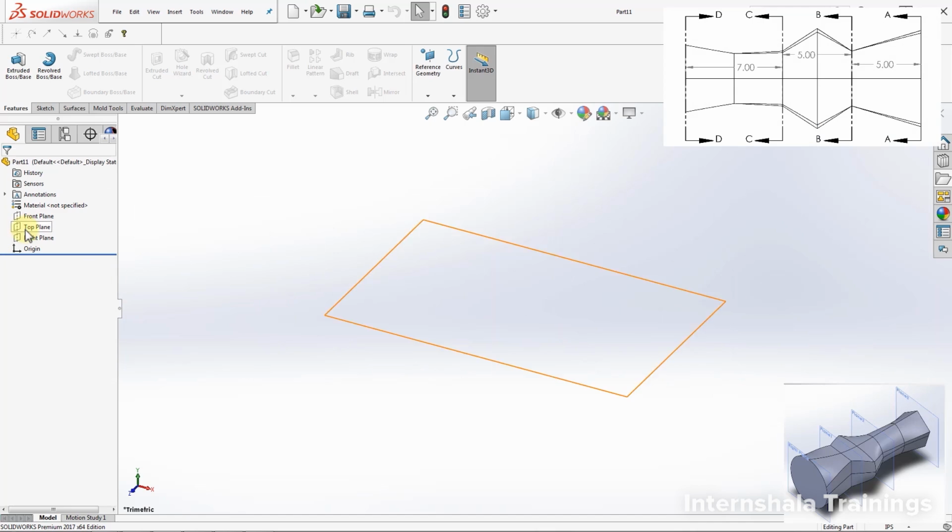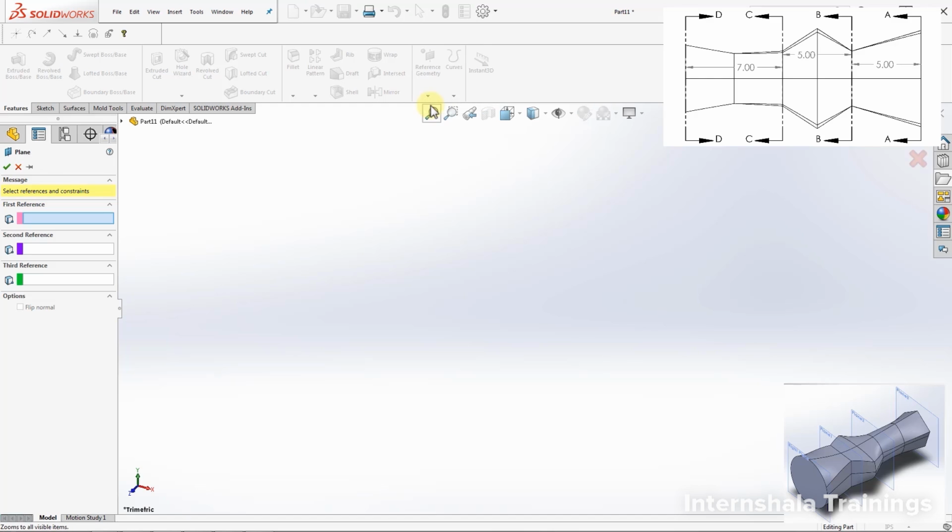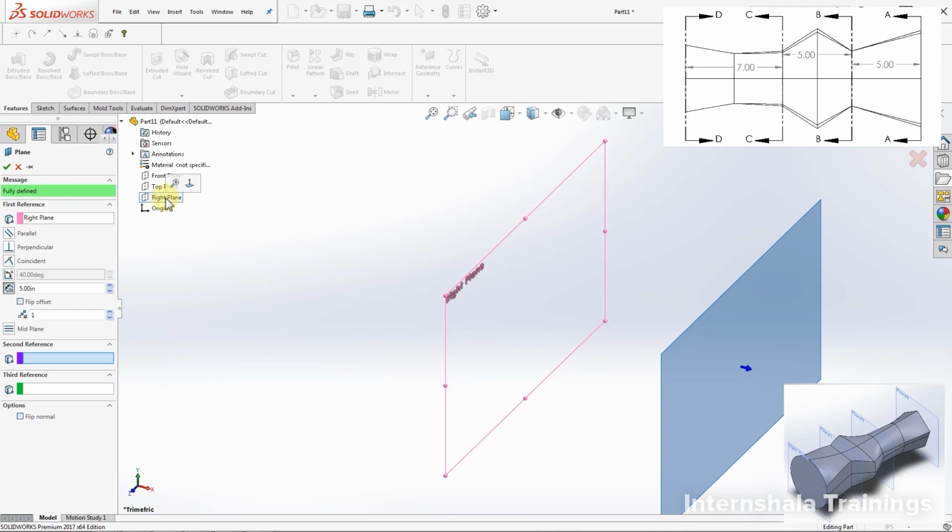We can take the right plane as our base plane. So from there, we can create 3 more planes with an offset which we were given in the drawing. To do that, we will use the reference geometry. So we'll go to reference geometry and choose plane. For the first reference, we can expand this design tree and click on the right plane. The distance to our first plane is 5 inches, so we'll have that to be 5 inches.